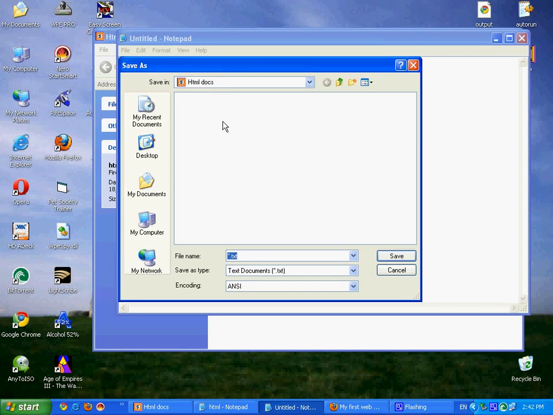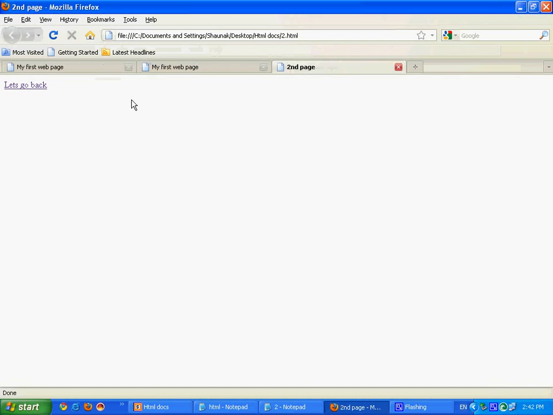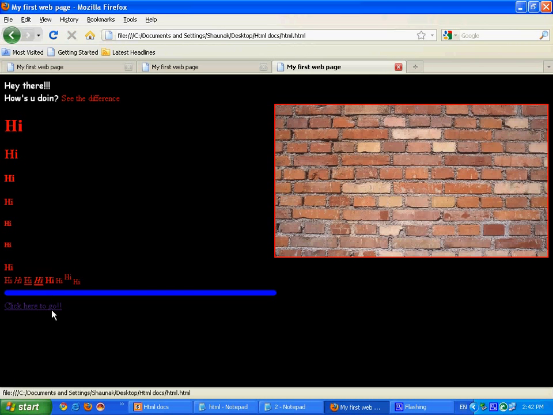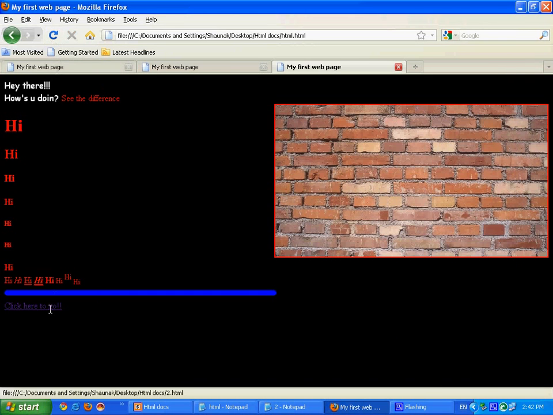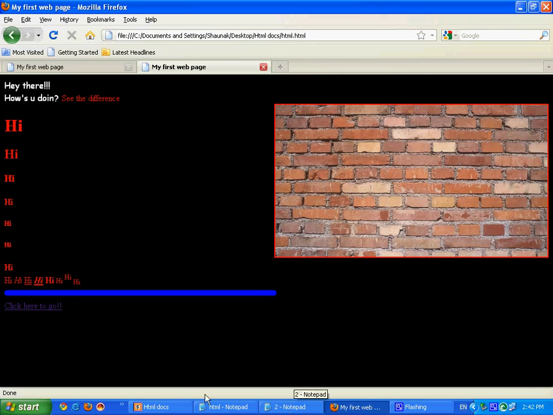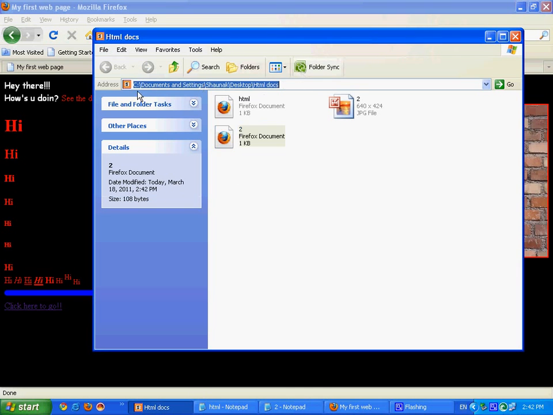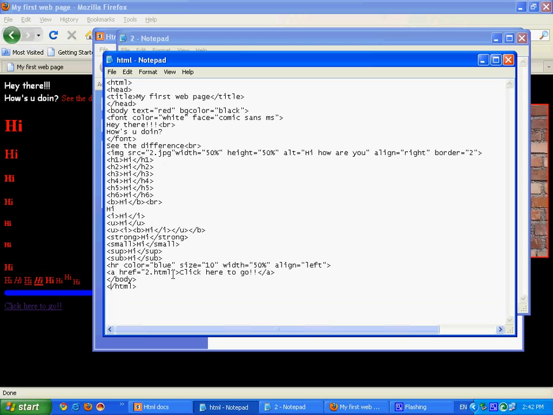I want to save it in the HTML doc folder, so let's write 2.html. Don't forget the extension .html. Then let's see this. Let's go back. It's taking me there, but when we click on this, it won't take me anywhere because we haven't specified the path. Now let's type the path, 2.html, save, refresh. Now let's click here, it takes me there, and takes me back like this. As the pages are in the same folder, we don't need to specify the whole path. We can only specify the names, html.html and 2.html.